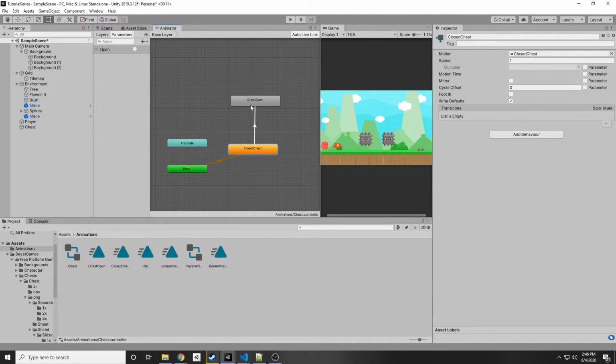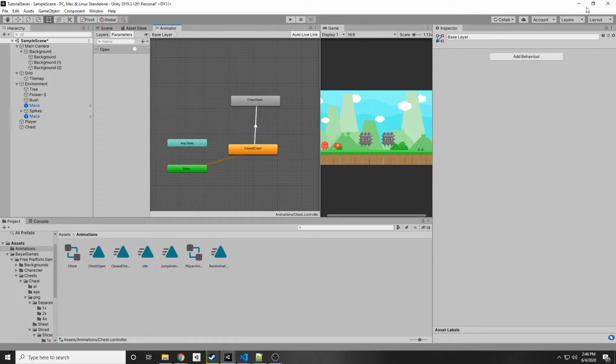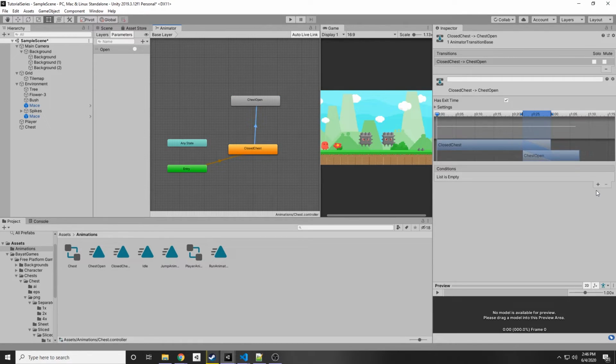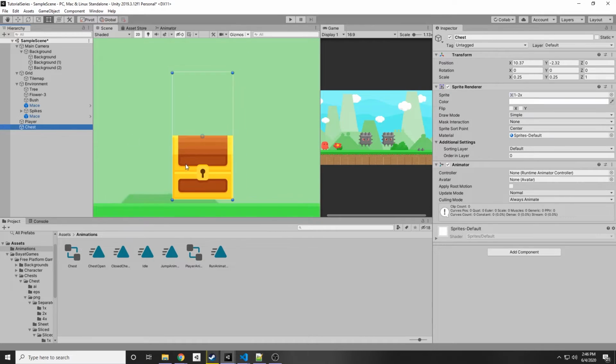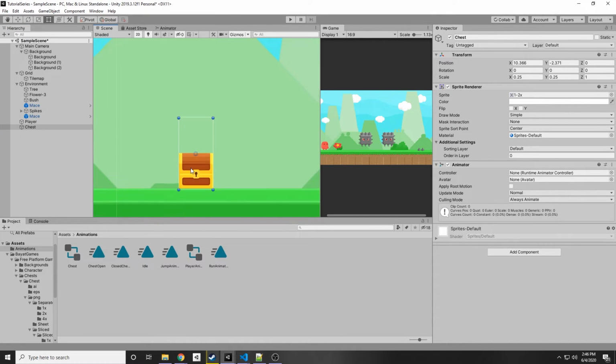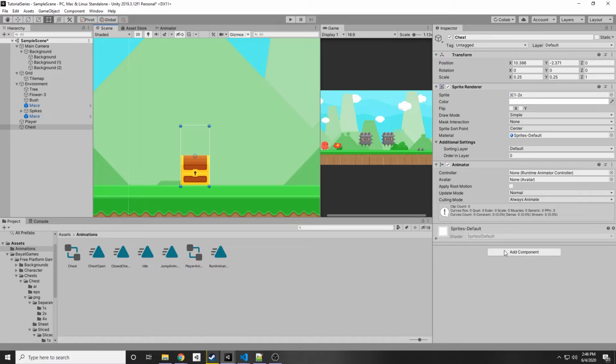And then we can right-click, make transition to chest open. And then when you click the little arrow, then under conditions, we can add a new condition and it will do it on the open condition. Cool. So now to trigger this, we can go back to our scene, we can click our chest, and we can add in a script to trigger this. So we can add a component, we can add in a new script, and we can call this script win. And it will automatically add this script to this game object.